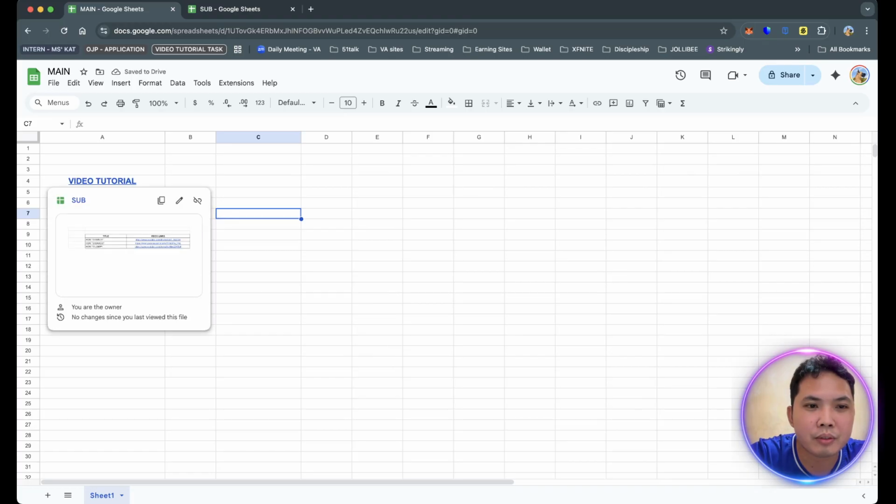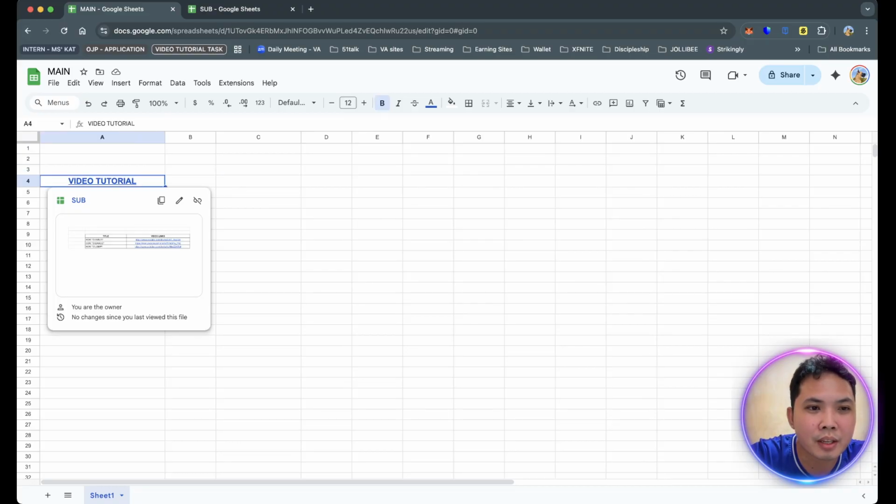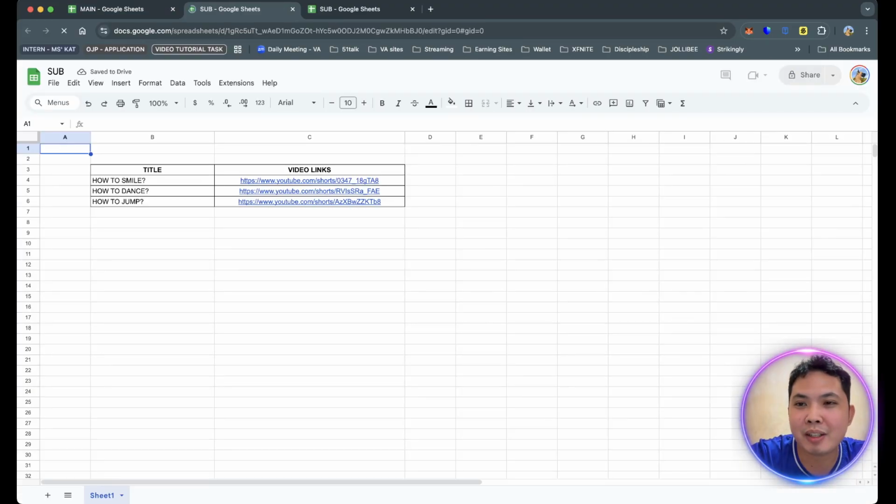So just for example, like this one, if you click this one, it takes you to the other location or to the desired location you wanted to go to. I wanted to go to my sub page, so click that one. So it takes me to my sub page.